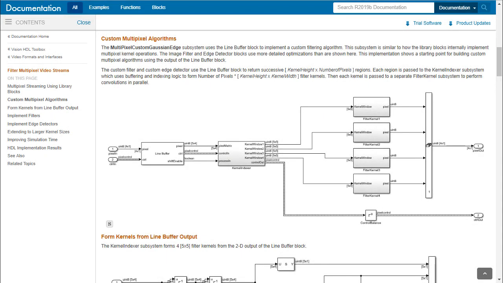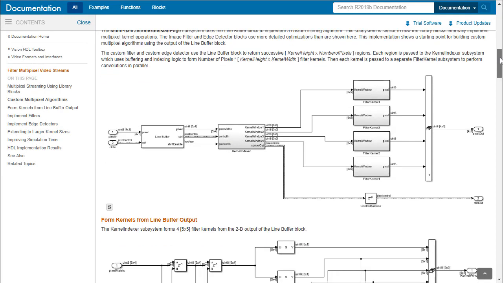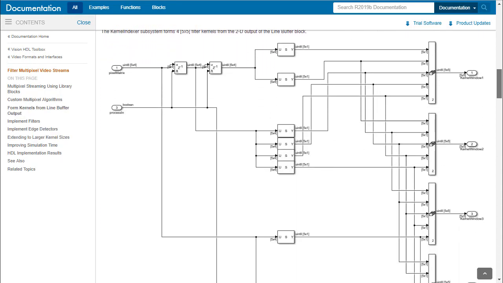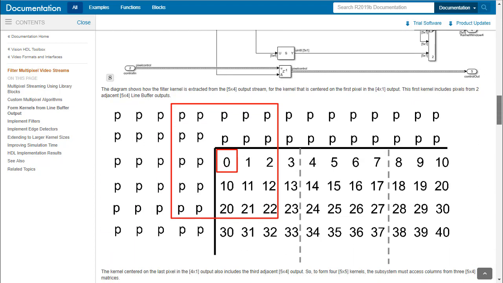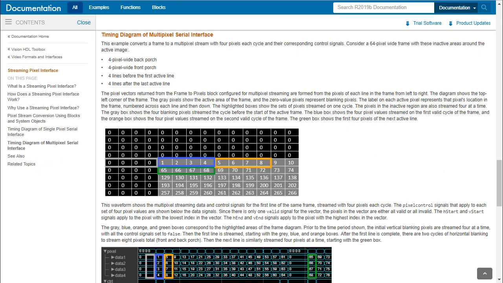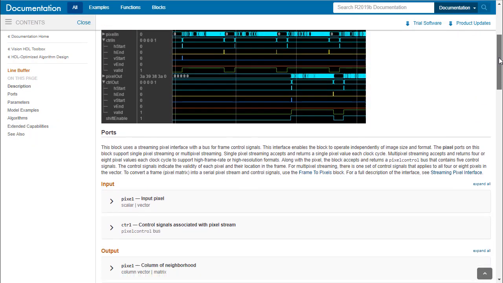in this environment. This portion of the example illustrates how you can use the line buffer blocks in multi-pixel per clock mode to create your own custom logic if you need functionality beyond the built-in blocks. To learn more, see the documentation sections on the streaming pixel interface and the line buffer block.